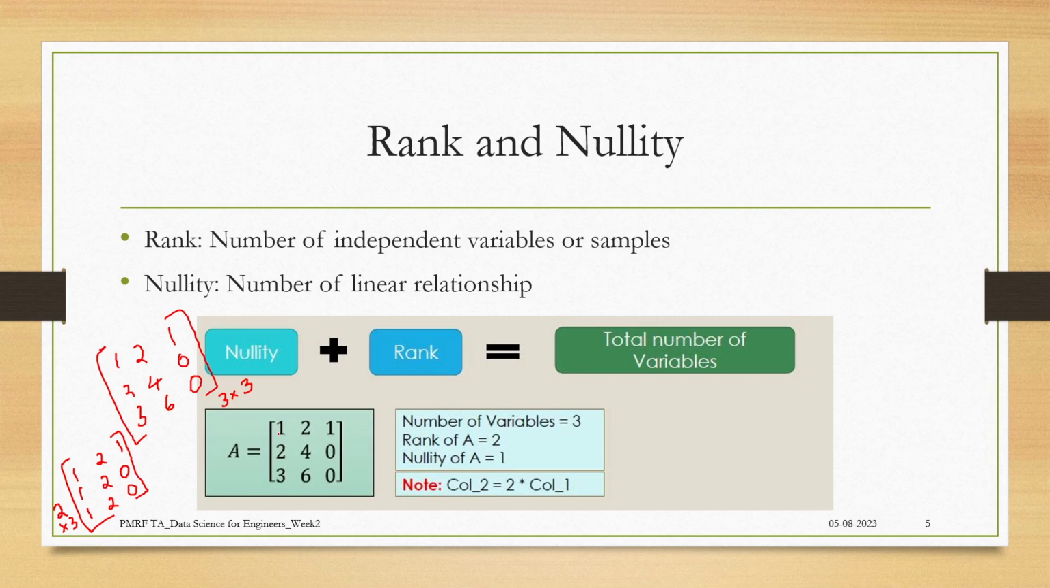Otherwise, if you see the other way, column 2, that is what is written here, column 2 equals 2 into column 1. Both relationships are there. Anyway, if you reduce this, if you do R3 gives R3 minus R2, it will end up with a row of zeros. So you can say that rank is 2 in this case. If you do that particular operation, you can say rank is 2.